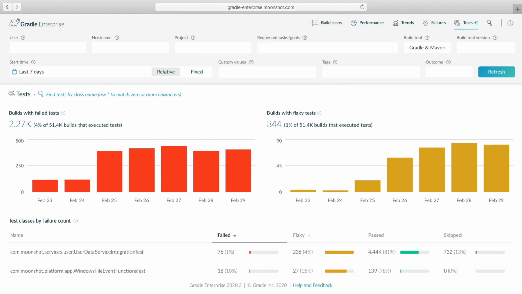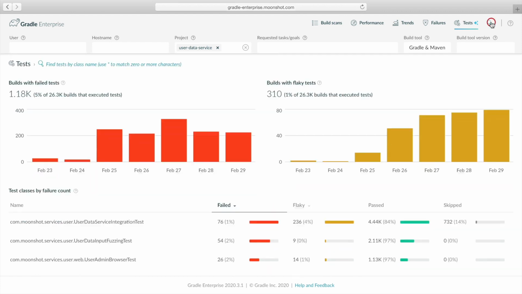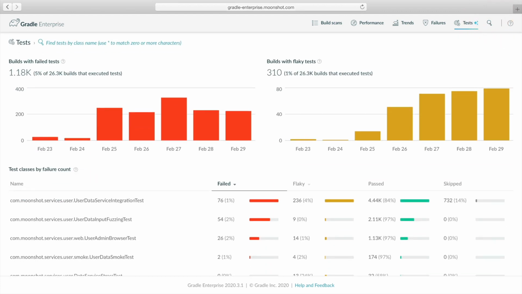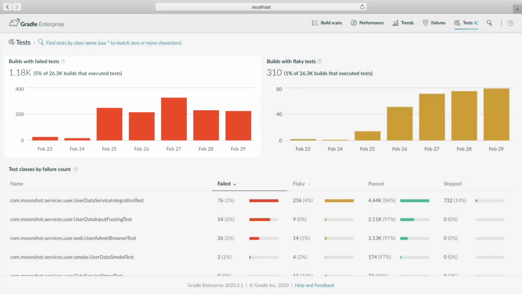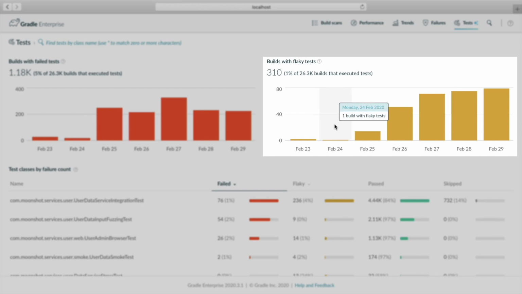In order to report on test reliability for our project, we enter the project name in the filters above and click Refresh. Next, we check the trend charts to identify any recent regressions. The recent failed test trend does not look concerning because the overall trend is flat. The flaky test trend, on the other hand, shows a concerning increase in flaky test failures. 310 of the 26,000 total builds failed due to a flaky test failure.